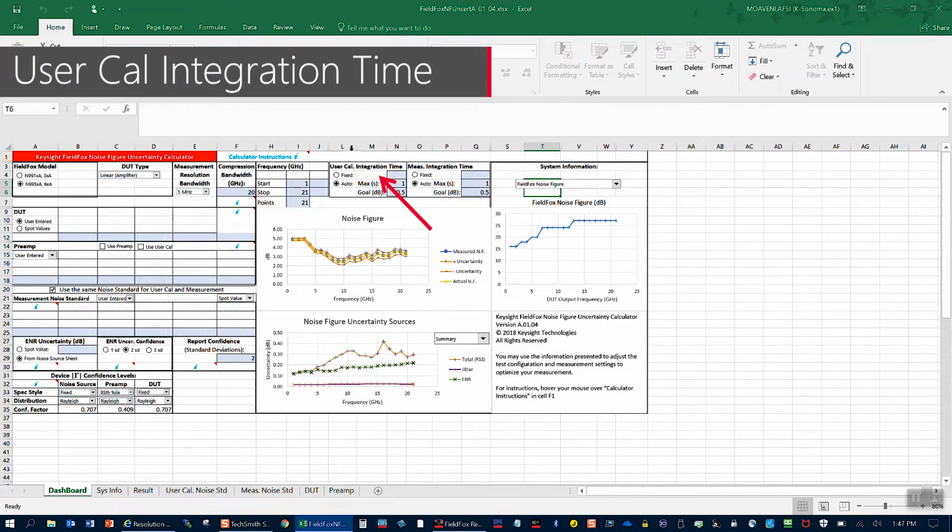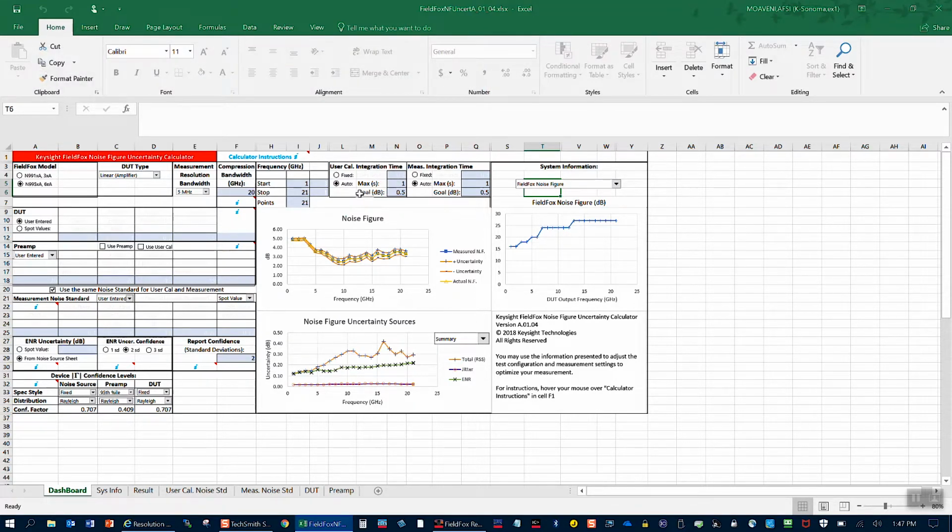Next, we move over to user cal integration. You do a user cal when you have a preamp. I don't have a preamp in this case. You also do it if you want accurate gain calculations, but I'm looking at noise figure and I don't have a preamp, so these settings don't apply in my case. I can change these numbers to whatever I want and it has no impact on my measurement because I'm not performing a user cal.